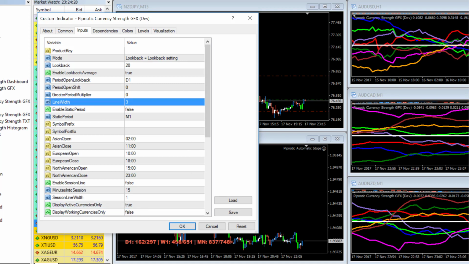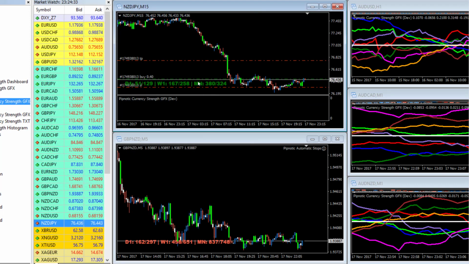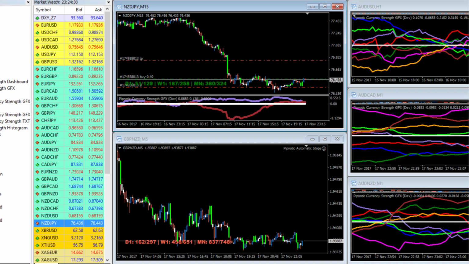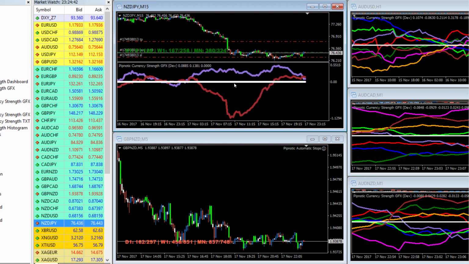So we go like this and we say line width, we'll put this to 5 like so. Let's kind of move back in a little bit just to get it to do something. There we are. You can see that it looks like this. So we are looking at the Japanese yen and the Kiwi.